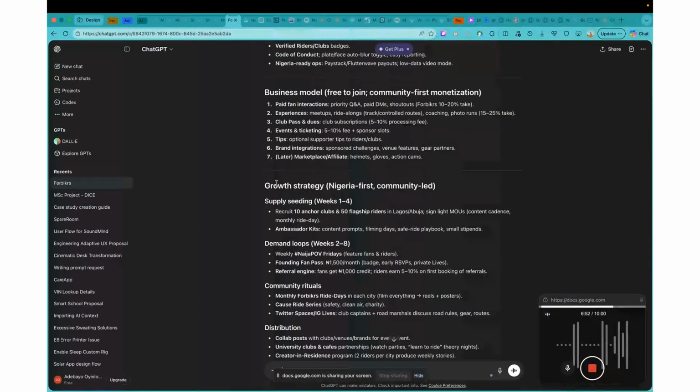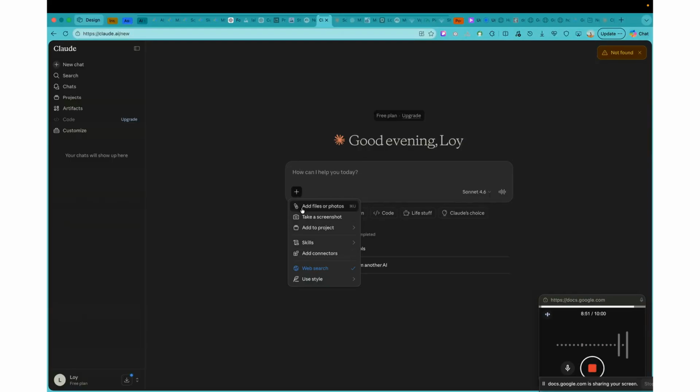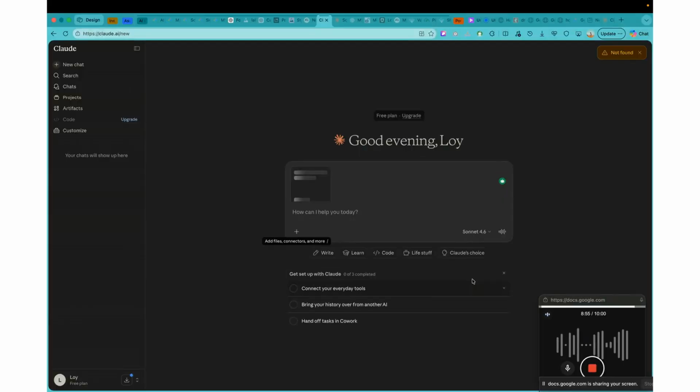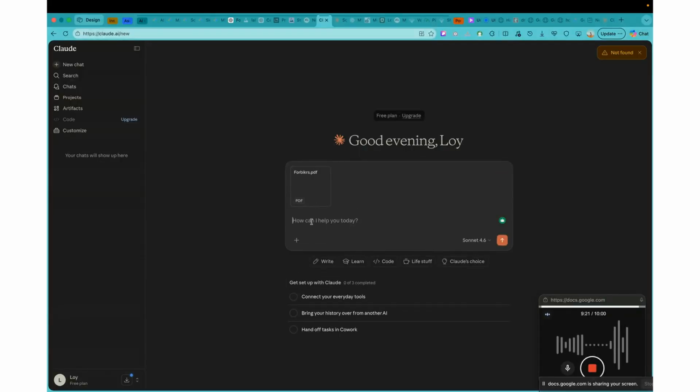GPT was a lot for me when I was actually designing this product. Let's just try Claude. Let's see if we can upload it. I'm going to try to upload the file. Claude got it right, so I'm just going to paste the link in this Claude. I'm going to give it a prompt.